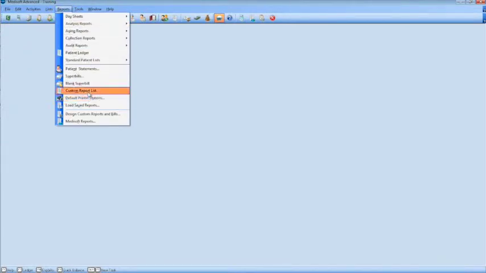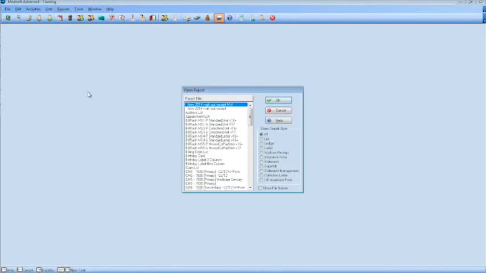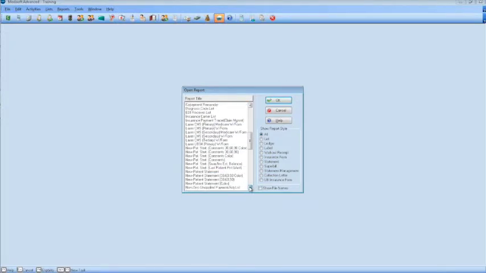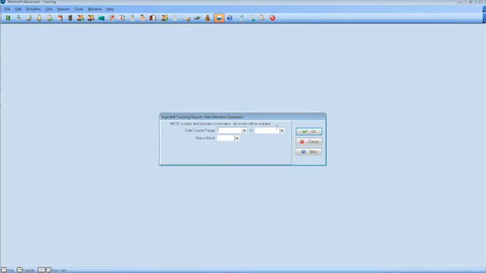So at the end of the day, or at the end of the week, or at the end of the month, I can actually find out who was never billed. So when I close this and go under Report, go under Customize Report List, there's something here called Super Bill Tracker.